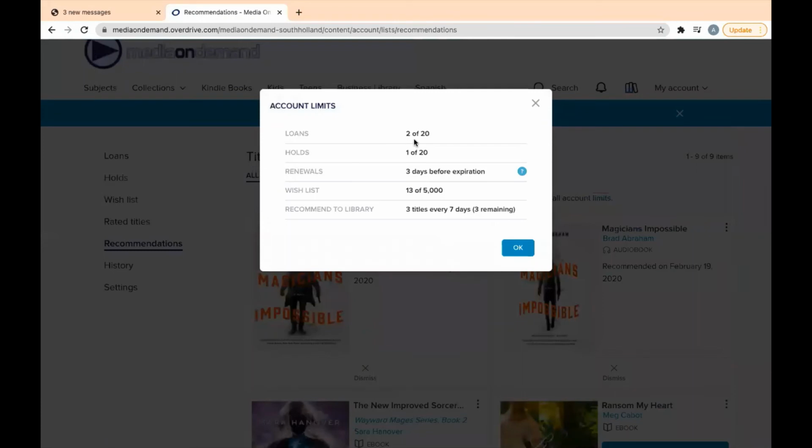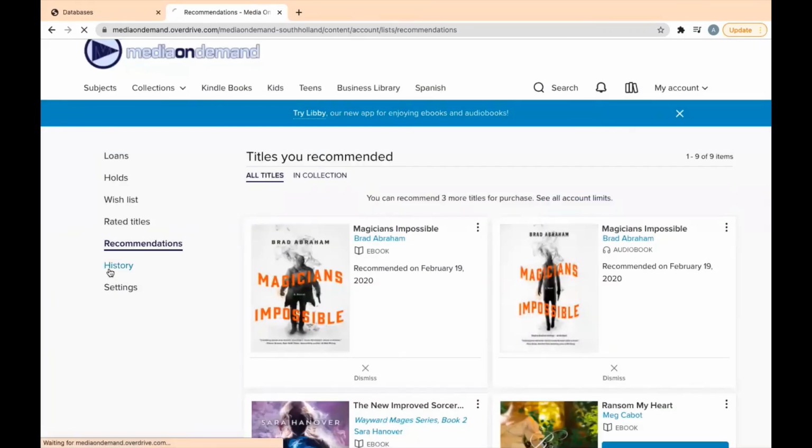So I have 2 loans, and it's basically just giving you everything that was on the side here, but it's giving it to you in a concise position. And then you have a limit of 5,000 items on your wish list. You can only recommend 3 titles every week. And then your renewals are 3 days before expiration. Okay. And then this is your history.